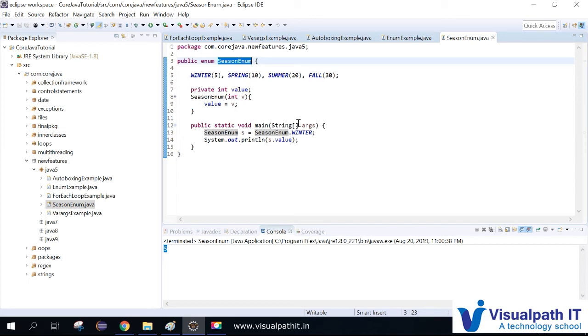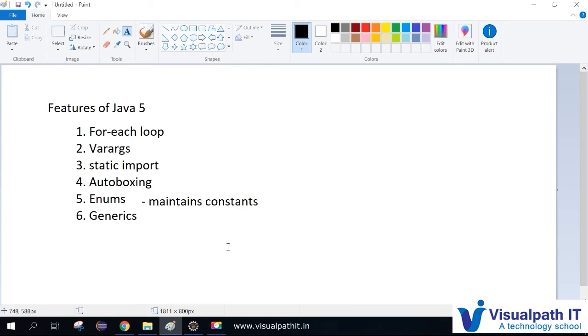And the way to access the values is you have to declare a constructor, then you have to access through the type. Whatever the type you have defined, the same variable type you have to use, like how we used s.value, the same way you have to access the value. So these are the standard ways of declaring enums.